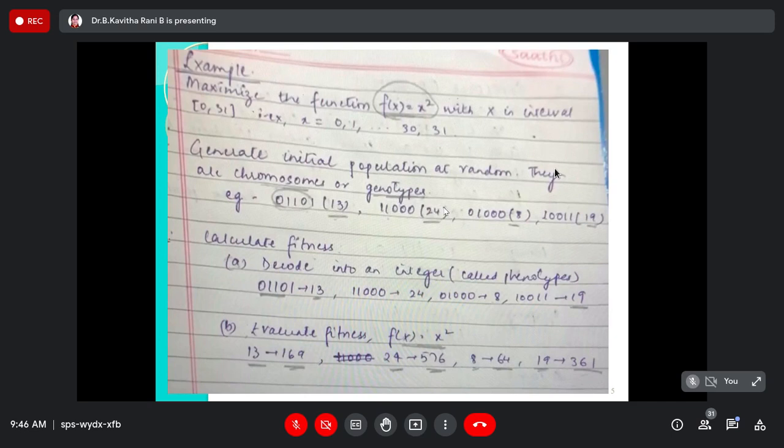What is your function here? f(x) = x². Whatever the data points are, you just square them. The value is 13, so you have to square it. After squaring, you get 169. Likewise, for all 4 data points, square the values. So 13 gives 169, 24 gives 576, 8 gives 64, and 19 gives 361.